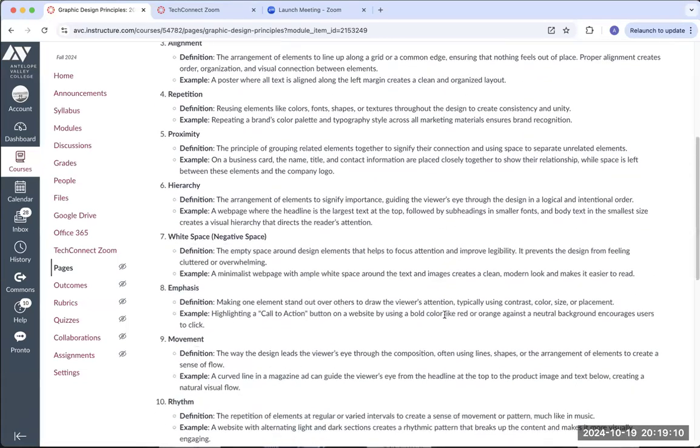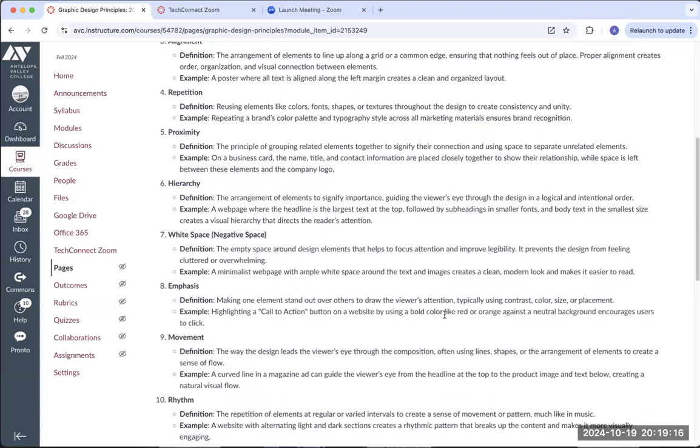Proximity, placing things together that are related. So on a business card, the name, title, and contact information should be placed closely together to show their relationship. So you wouldn't put the person's name in the top left corner and then maybe their title in the bottom left corner, because the proximity of those two items are too far apart, and you'd lose the connection to what each thing is supposed to be.